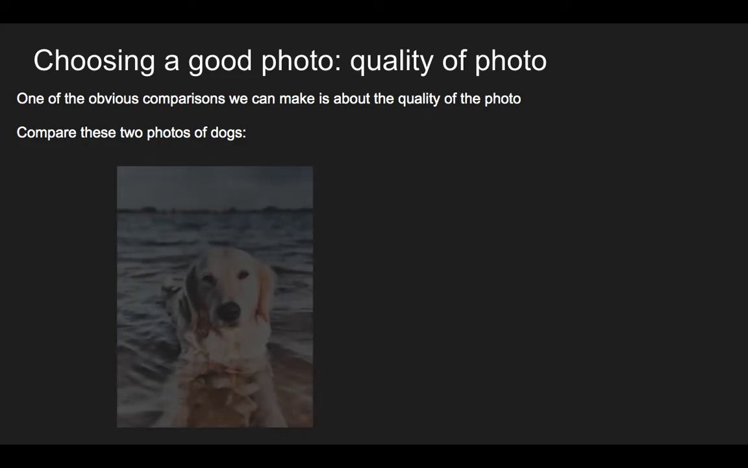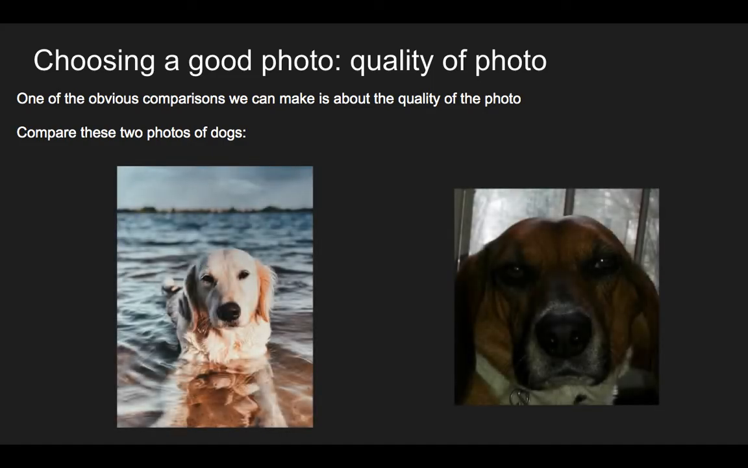Okay, so when you're choosing a good photo, the first thing to consider is the quality of the photo. What does the photo look like? So we need to think about the quality of the photo. So let's look at 2 photos of dogs. This one and this one. Which do you think is the best photo? I imagine you're thinking the one on the left. But why? What reasons can we give?